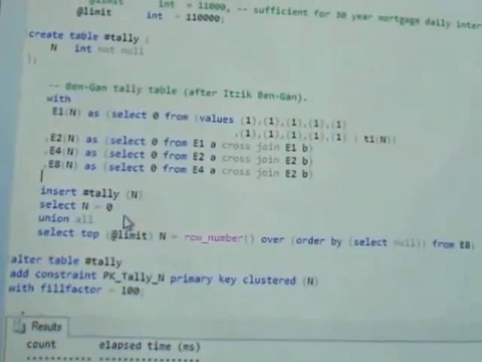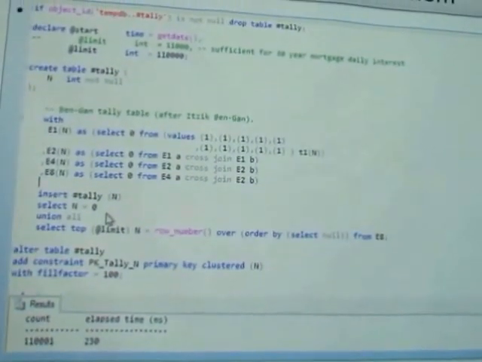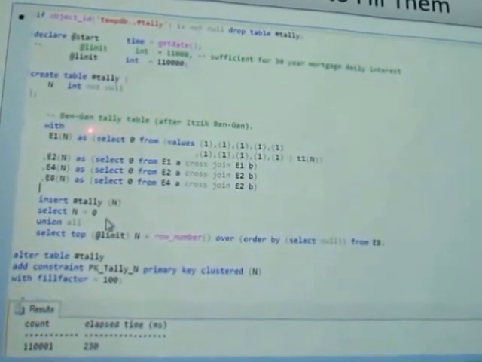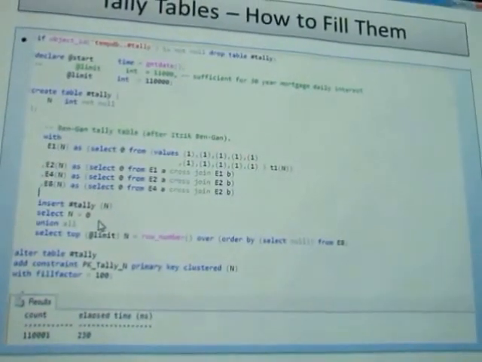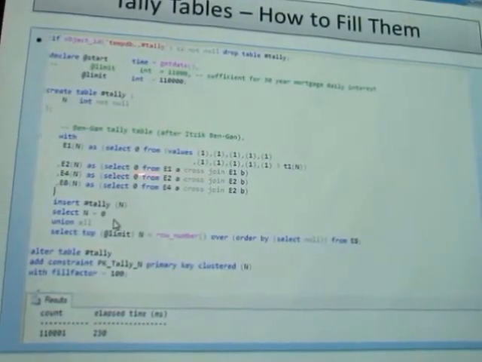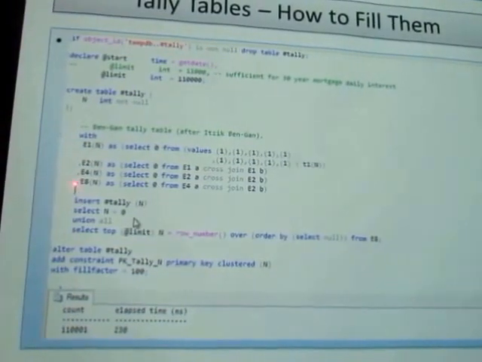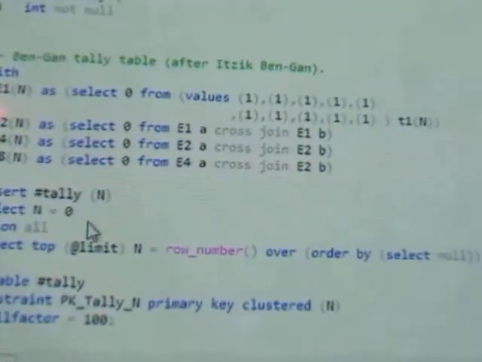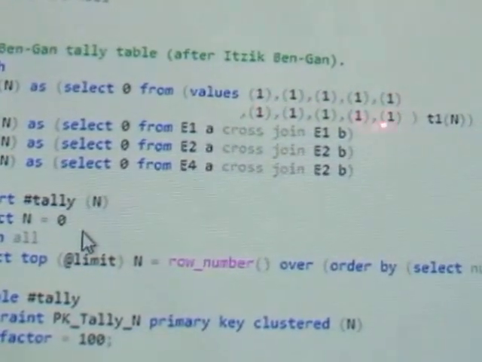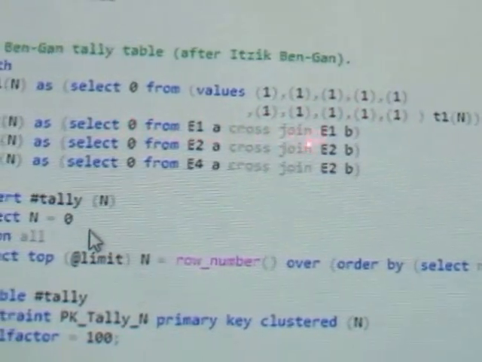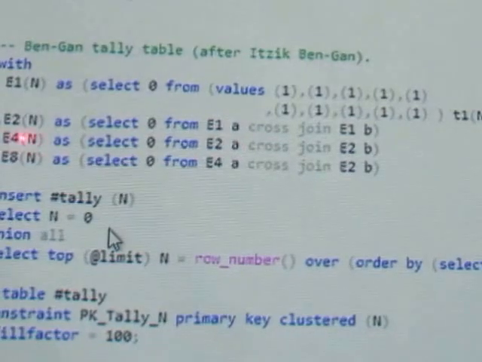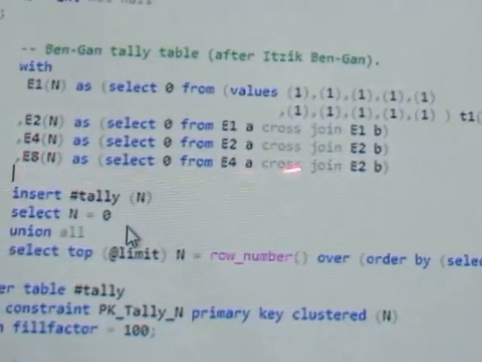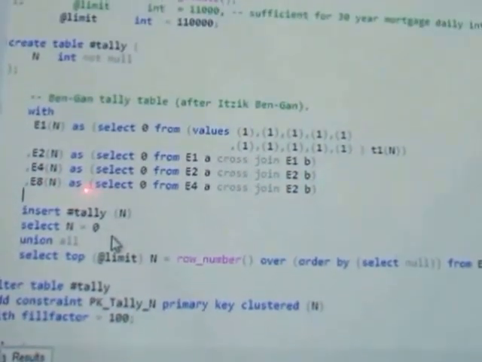So a much better way to fill them is this Ben-Gan tally table, after Itzik Ben-Gan, the well-known SQL programmer. And here what we're going to do is use 4 common table expressions. We fill this first one with 10 values. We do a cross join to generate a table with 100 rows, cross-join again to get 10,000, and cross-join again to get 100 million, potentially.